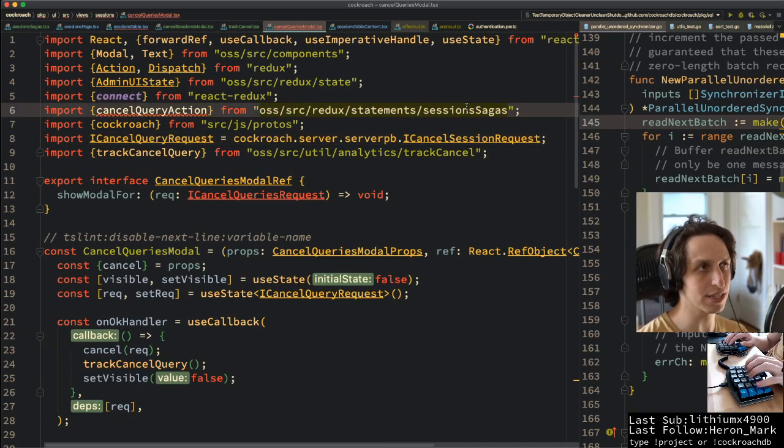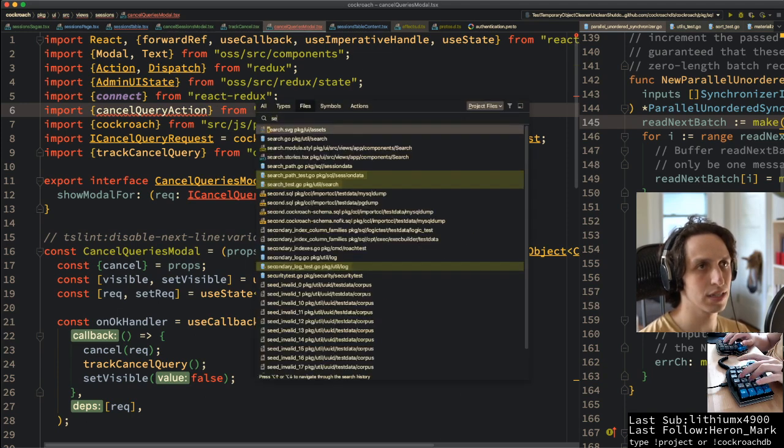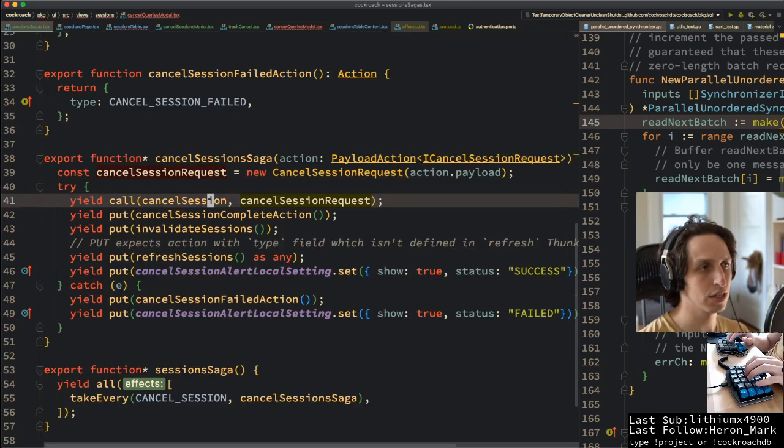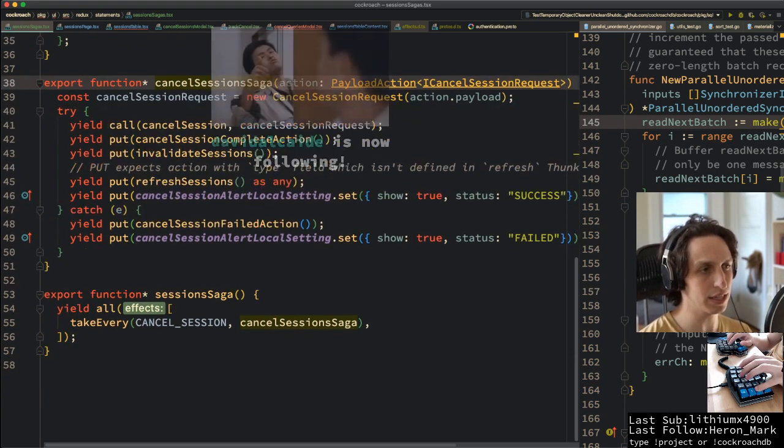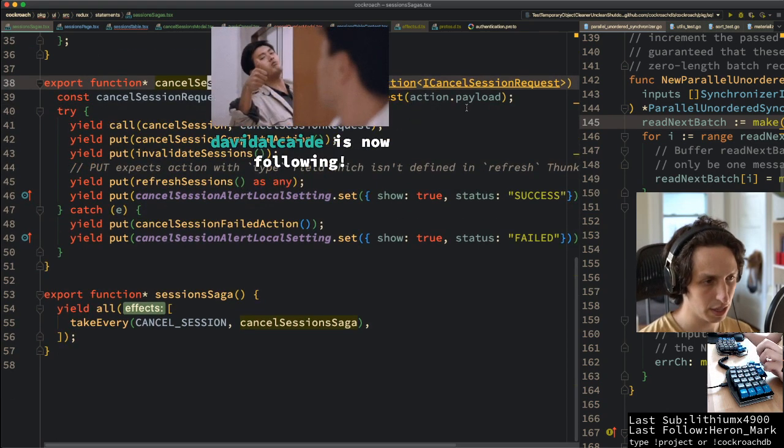Okay, and now back in session sagas, I can add another saga, which is my cancel query saga. This is pretty nice, I suppose. I have to narrow down the search.